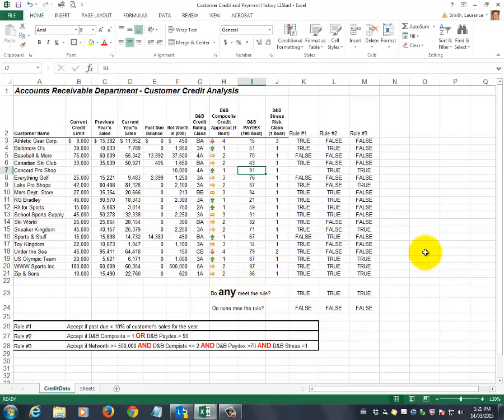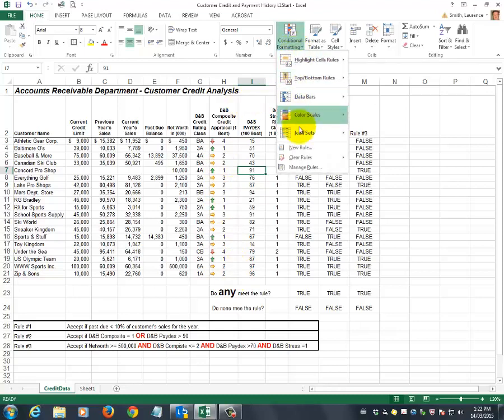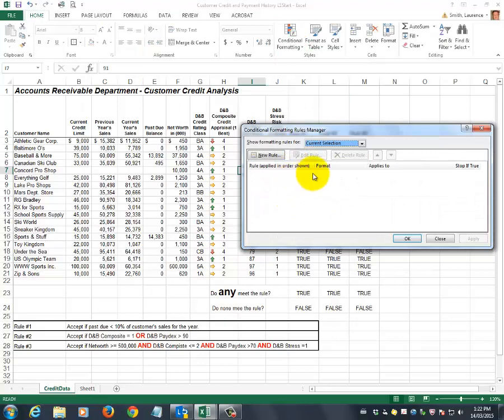So the key thing to remember about this is that once you've done a conditional formatting on a selected area and you've made a bit of an error with it, you can always go up to conditional formatting and then choose the management of that particular conditional formatting.